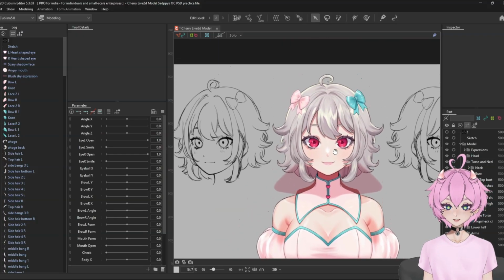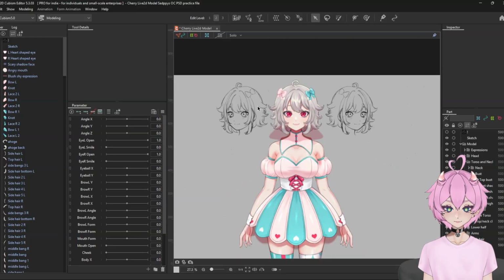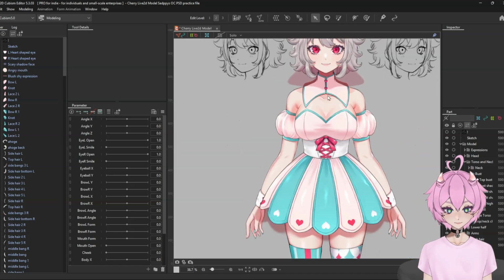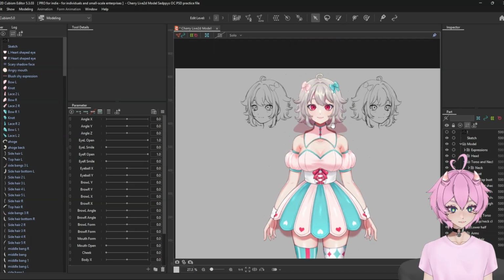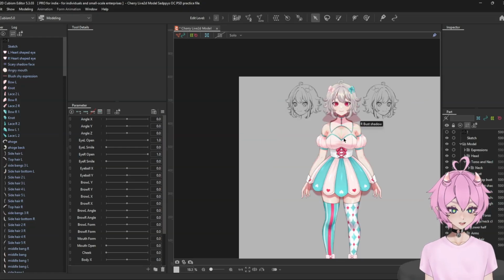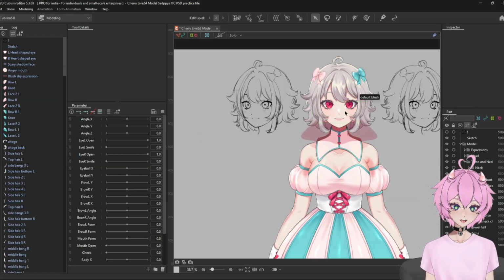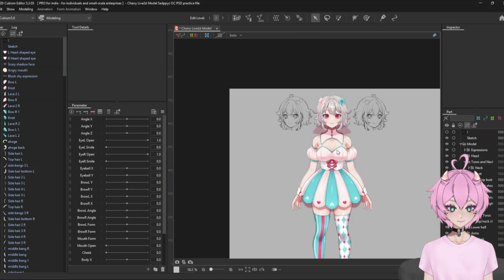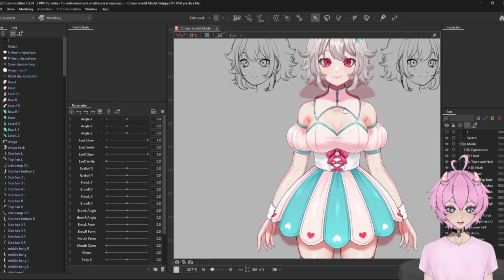So this is the beautiful model that we're going to be working on in this series. If you're wondering about some basic mouse controls, you can see I'm moving around. I'm holding down the middle scroll wheel and moving. Scrolling zooms, and then holding it down lets me move like this.